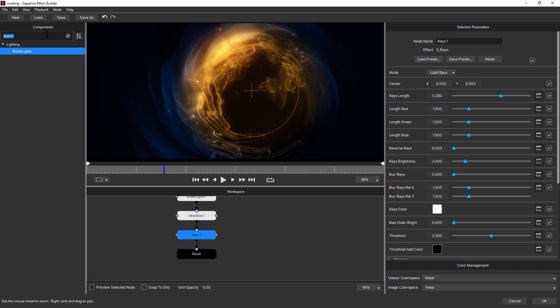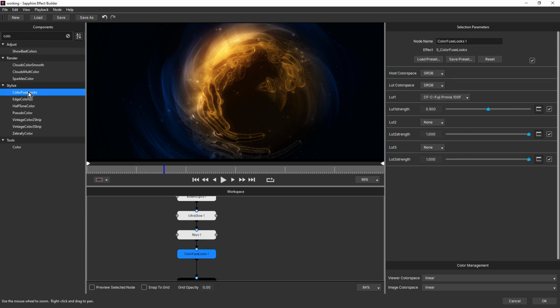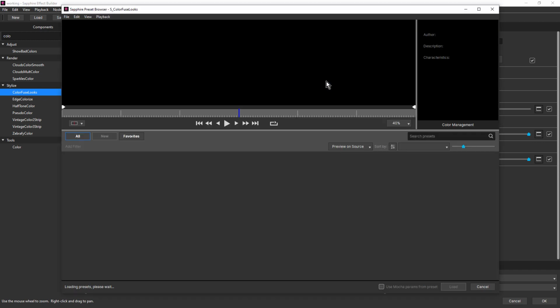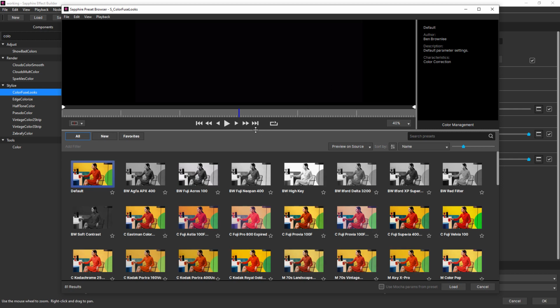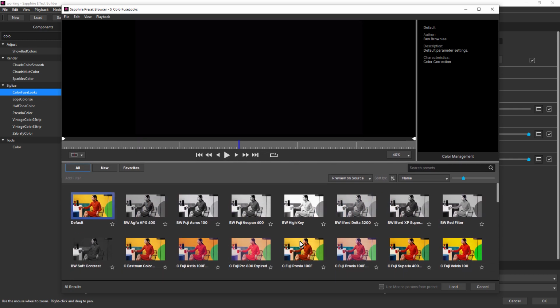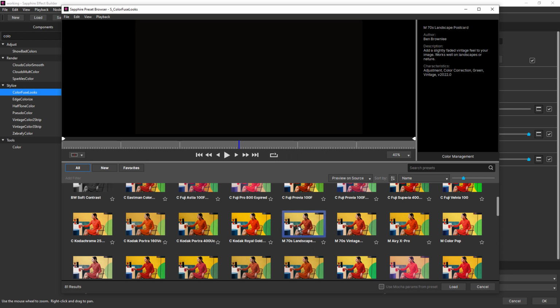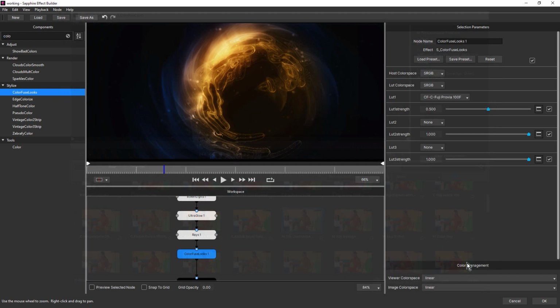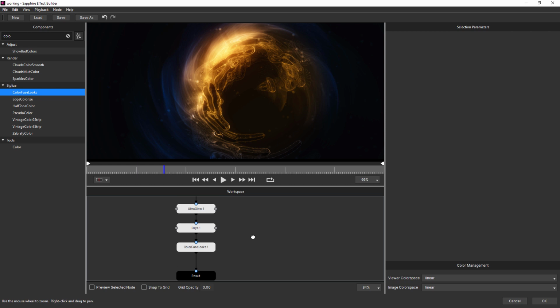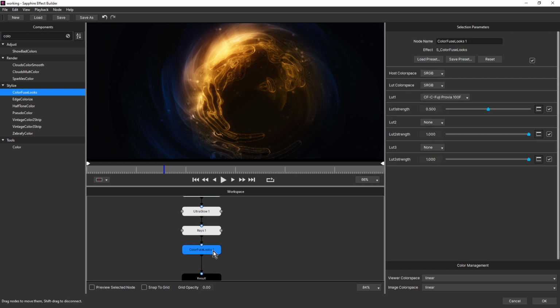Maybe some sort of colorization. And we can use Color Fuse for that. So this is Color Fuse Looks inside of Sapphire Builder. So if we double click Color Fuse Looks and click on Load Preset, let's see. Now we're not getting a preview here. I'm just going to cancel that. I'm not entirely sure why there's not a preview there. Just going to click Load Preset again.